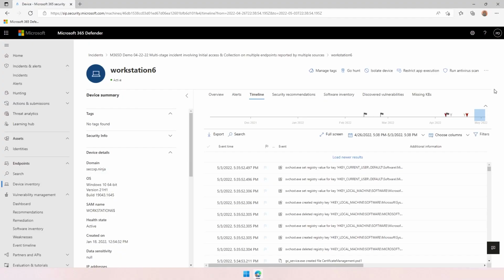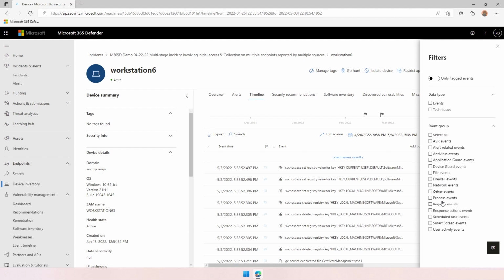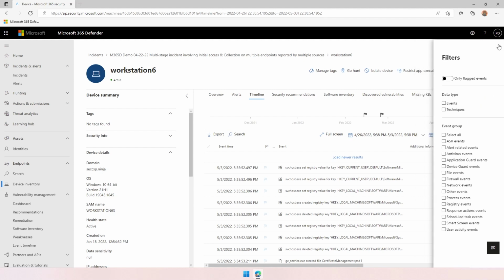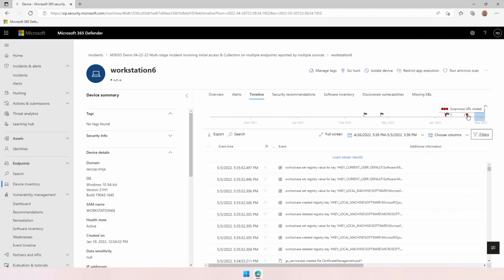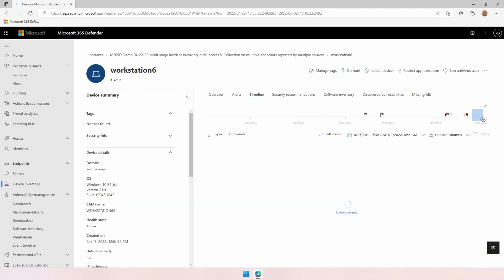Yeah, so the timeline's got everything, and you can even filter the timeline here by particular event group. Say that I just want to see firewall events, network events, process events, things like that. But then one of the coolest features about this is this little slider right here. So right here, you can actually move based on the timeline that you particularly want.